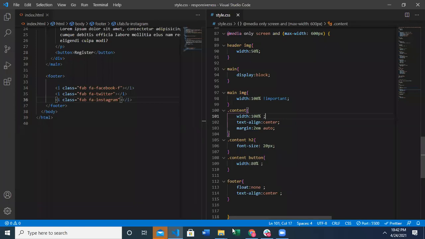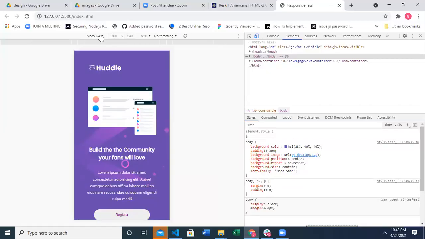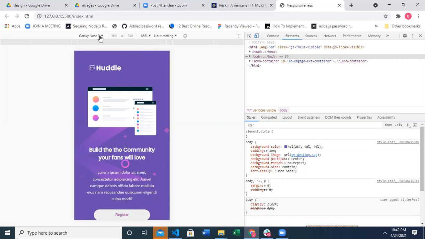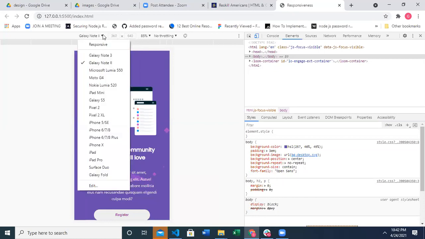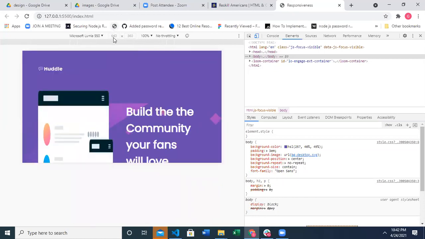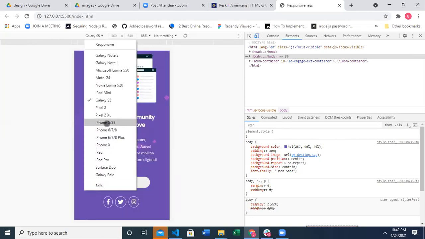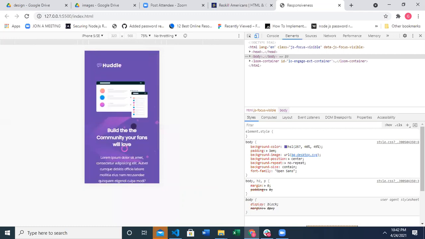So let me just check, by the way, the sizes that are within the 600. So I just check Galaxy Note, it's fine. Galaxy Note 2 is fine. This is above 640, right? So you could see it's still like the other design we had, because it's above 600. You have less than, and this is okay. Which one? Galaxy S5, they are less than iPhone, and you see it's not bad. It's okay.